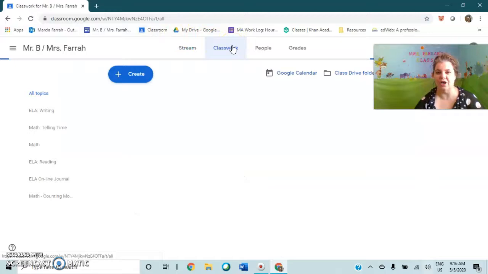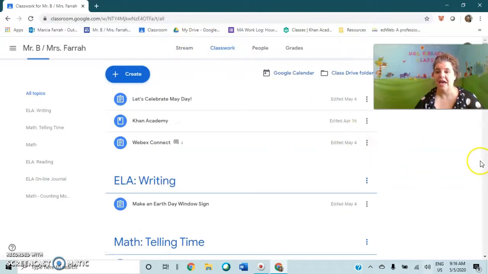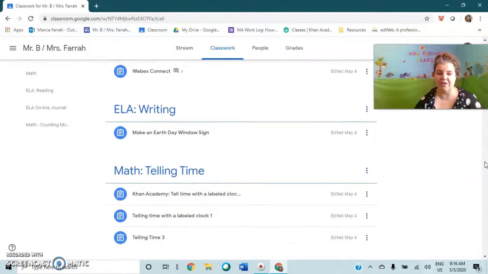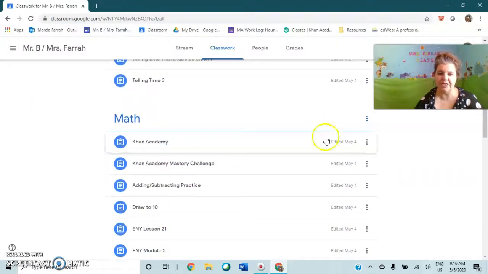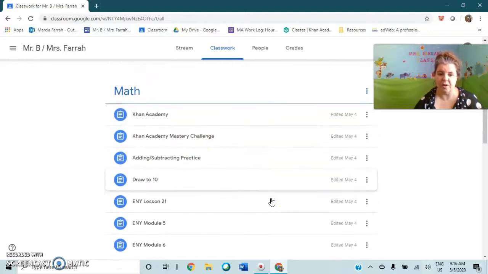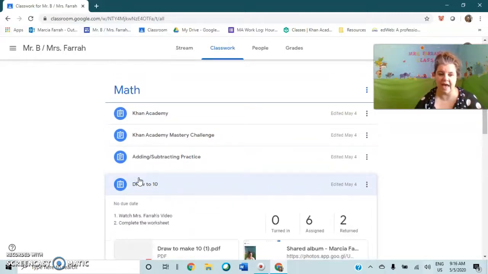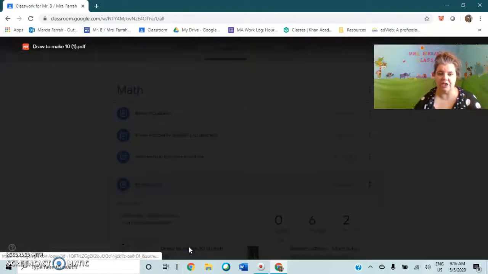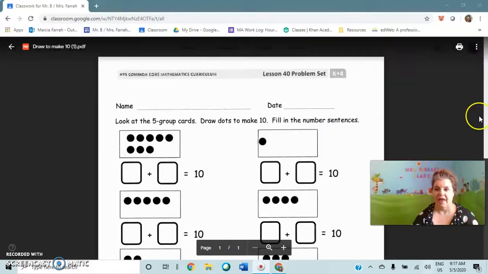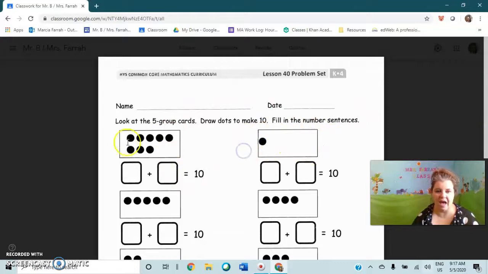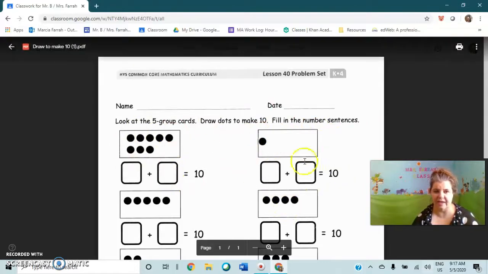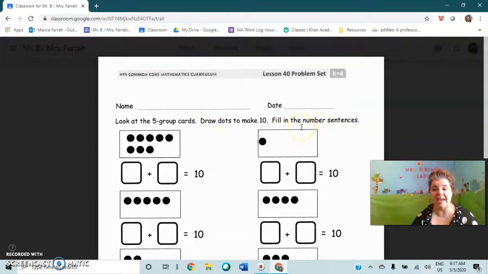Today we're going to look at how to open a worksheet and complete it without having to download it. So I'm going to do a fairly simple one. I'm going to do the Draw to 10 worksheet. So I'm going to click down here to the Draw to 10, and then I'm going to click on the worksheet. And if you notice, I can't write on it, I can't highlight, I can't do anything in this one. So I have to find a worksheet that I can edit.